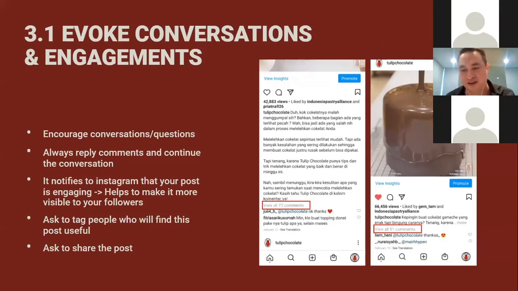If you look at the content on the right, this is about making a chocolate ganache. And we invited people to ask questions. Hey, what are your problems? When it comes to creating a ganache, what are you struggling with? And so they ask questions, and then we help answer those questions within the actual post itself. By doing that, you gain a lot of interest in that post, and then Instagram will show it to more followers, and then we get more engagement.